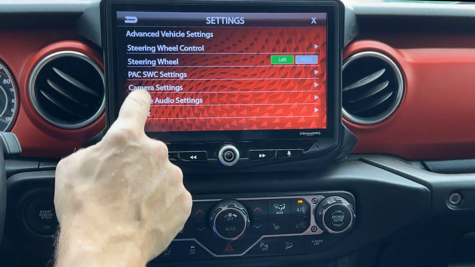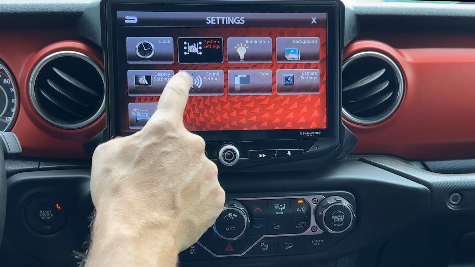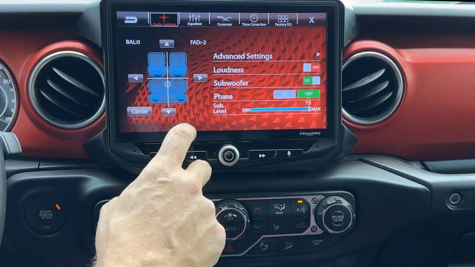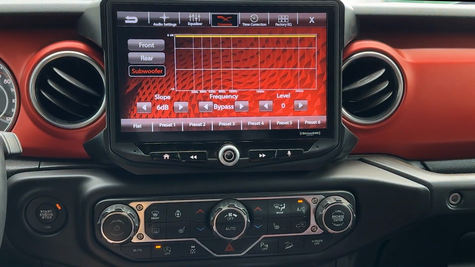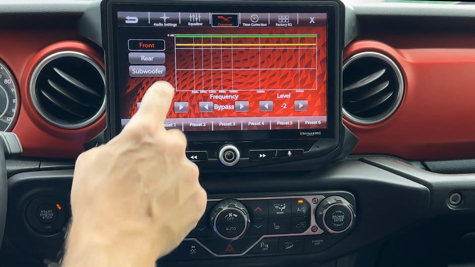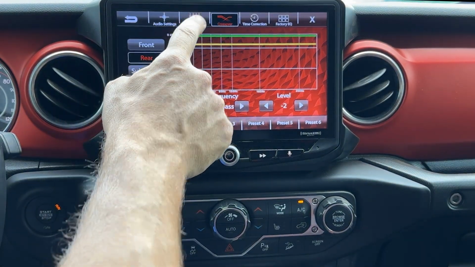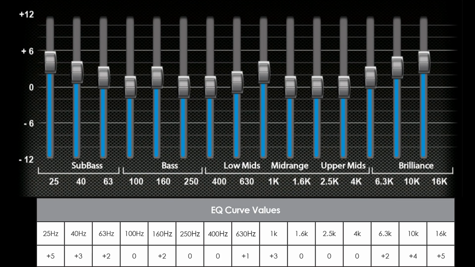Now we need to navigate back until we see the Sound Settings icon. Select Sound Settings, then at the top select Crossover. Now we can set the front crossover to -2, and we'll set the rear crossover to -2 as well. Then we'll set the equalizer setting. We'll want to set the EQ settings to the values shown on this sheet.